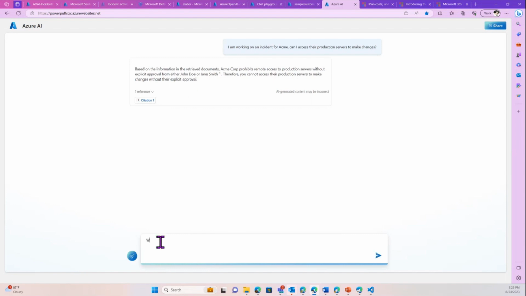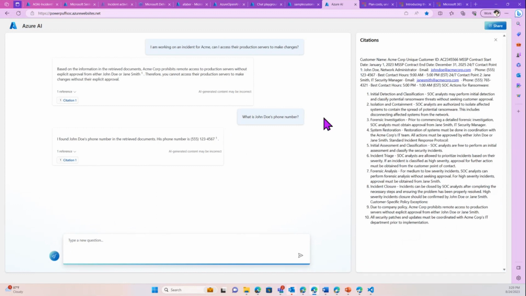Okay, so what is John Doe's phone number? Right, so I found John Doe's phone number in the retrieved document, and his phone number is that. And let's see if that's actually the phone number. Where does it say that? Oh, 1, 2, John, 1, 2, 3, 4, 5, 6, 7.